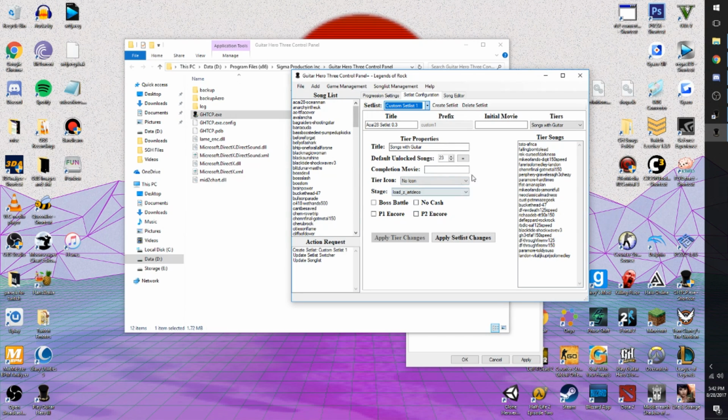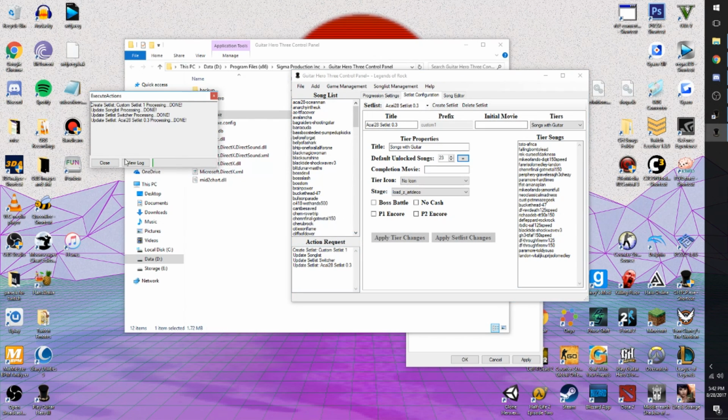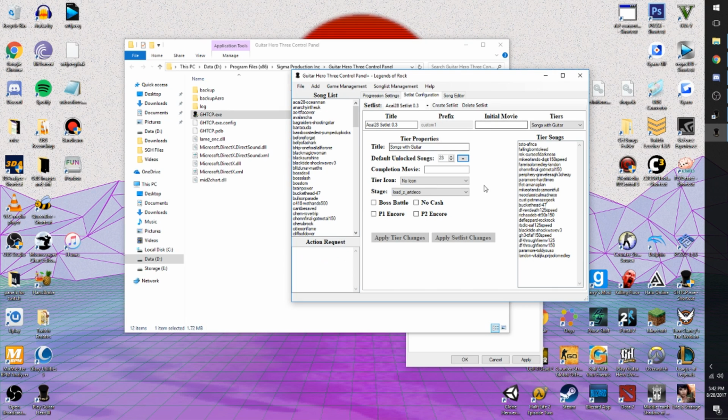Alright, so our setlist is now loaded in. That mess is over, so go ahead and hit Apply Setlist Changes, and go ahead and execute the actions. Alright, and we're good with that. So, we have our setlist. We're good. We got our customs. This is what we want. Do not import any other setlist at the moment.